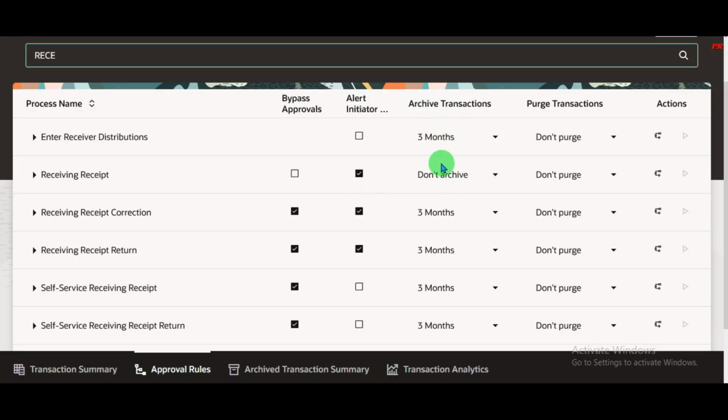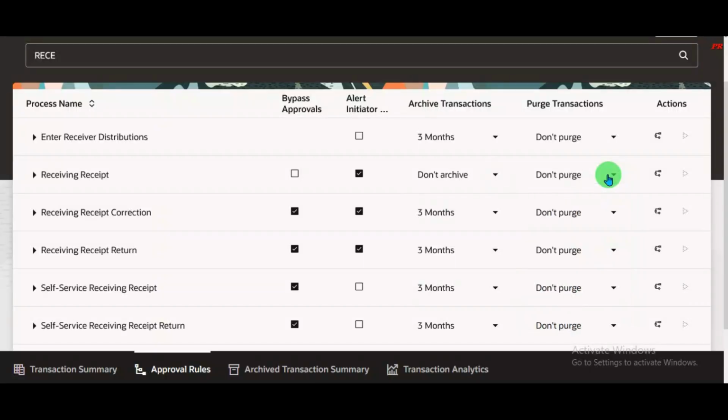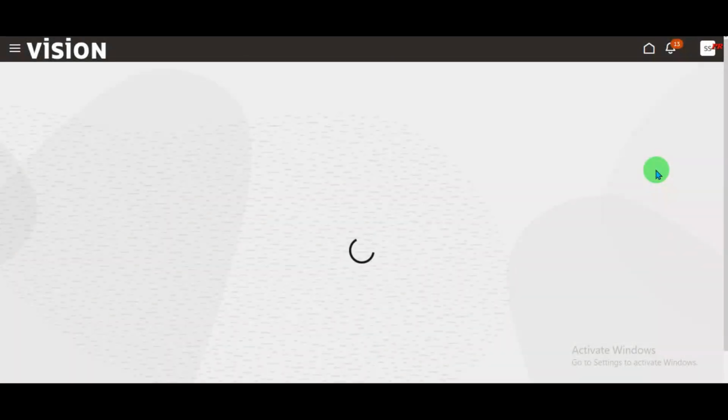Next, archive transactions: after how many months this transaction can be archived. Here I am checking don't archive, and for purge transaction also don't purge. Now this is the main step where we do the configuration for the user approval for the receipt part. Just click on configure rule. Once you click on configure rule, the Redwood page will land on the configuration of the rules.